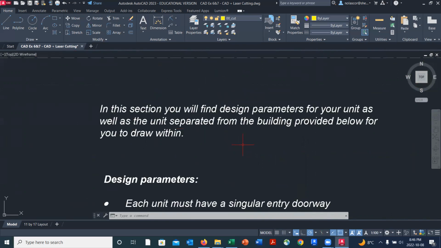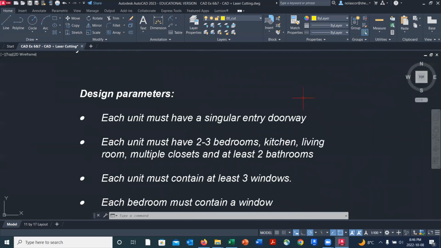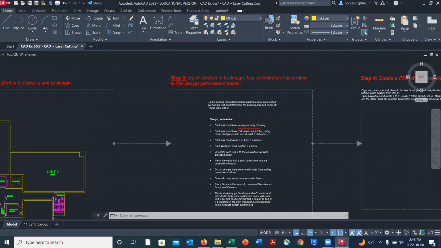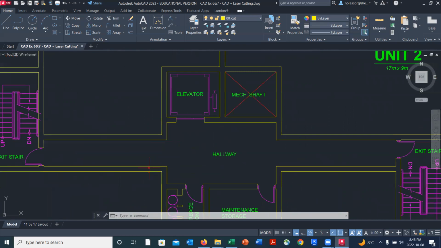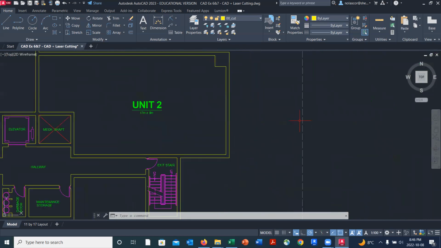In this section, you will find design parameters for your unit, as well as the unit separated from the building, provided below for you to draw within. Each unit must have a singular entry door. Right now, we have not located where that entry door is, so you might want to offset door openings unless you want them to be opposite each other. So coordination is a must.